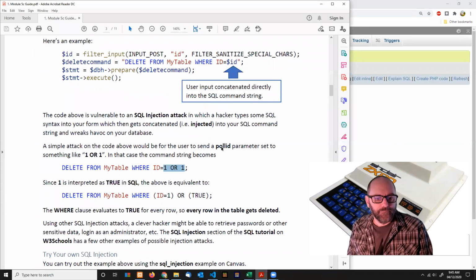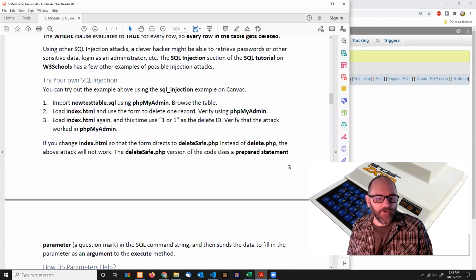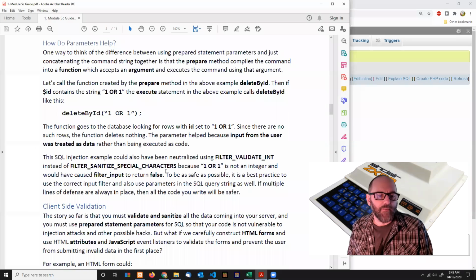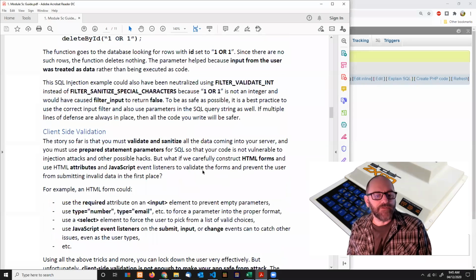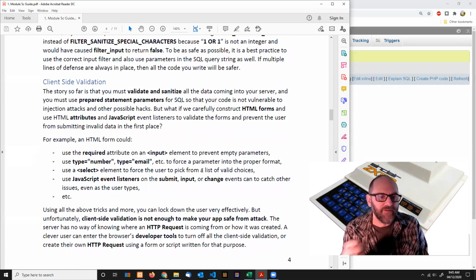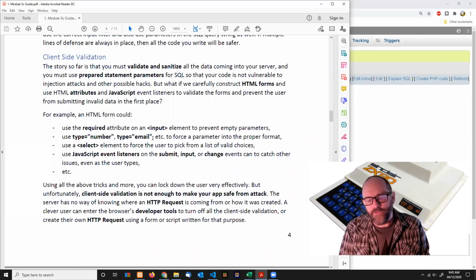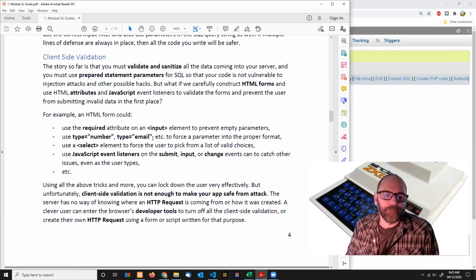Okay. All right, so really important stuff. And then here's my attempt to explain how parameters help. And there's a final little section here on client-side validation. And it's important to validate and sanitize on the client side and on the server side.